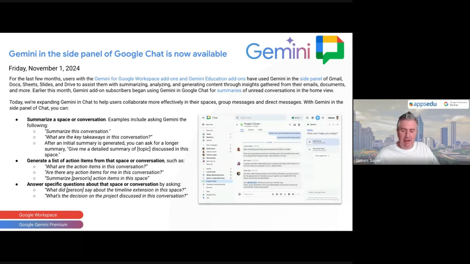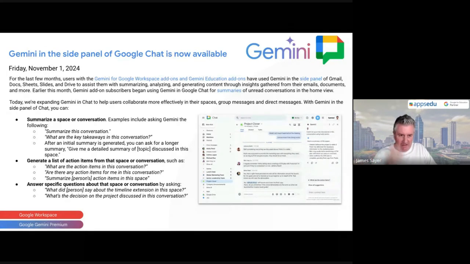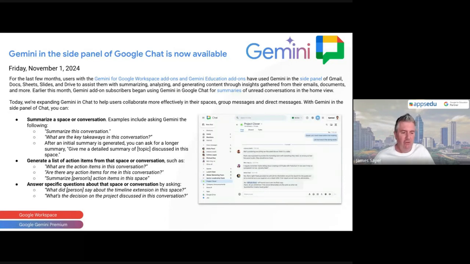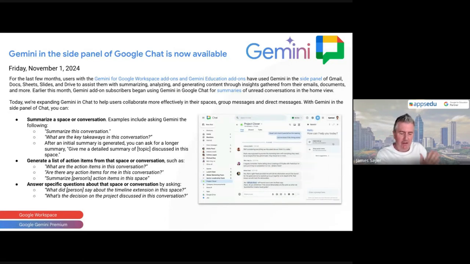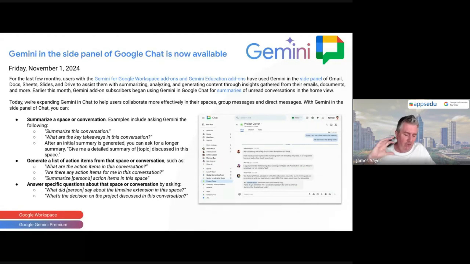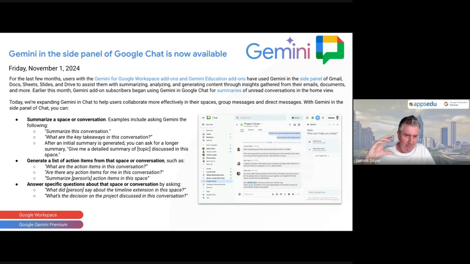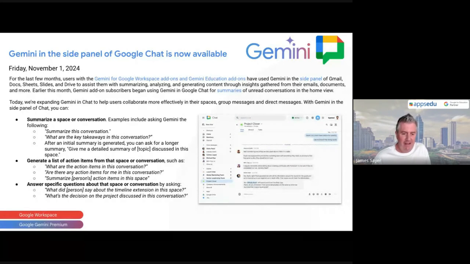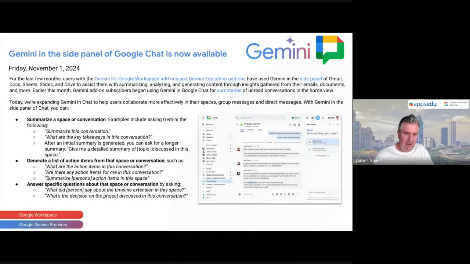Back to Gemini. Again, if you're a Gemini user, you've probably seen that Gemini is now available in the side panel of Google Chat. So within Google Chat, if you have Gemini, the same as within Gmail, you can get a summary of conversations. And so if you know, like a group conversation where you have maybe 20 unread messages and you want to get caught up, it will summarize that thread. And you can even ask, say, what are my takeaways, or what are my next steps? What are my tasks? So Gemini is now available in the side panel of Google Chat.